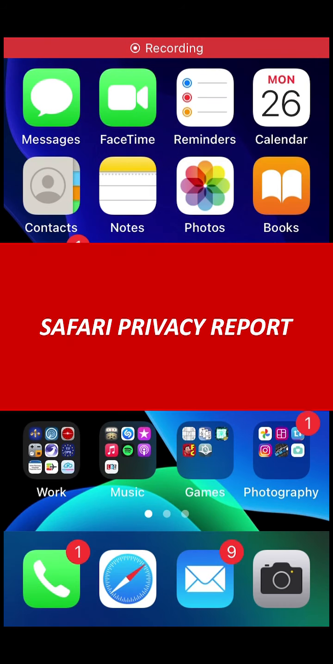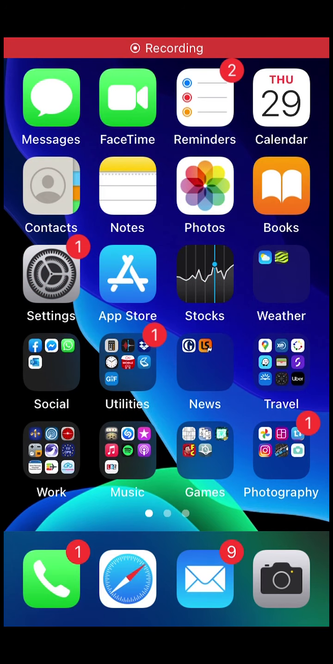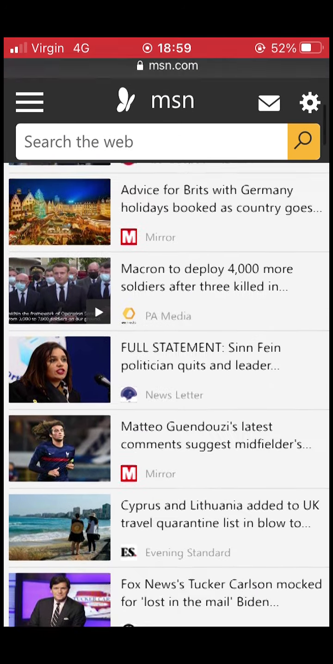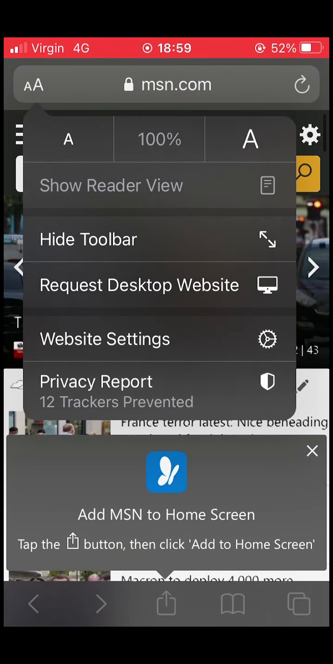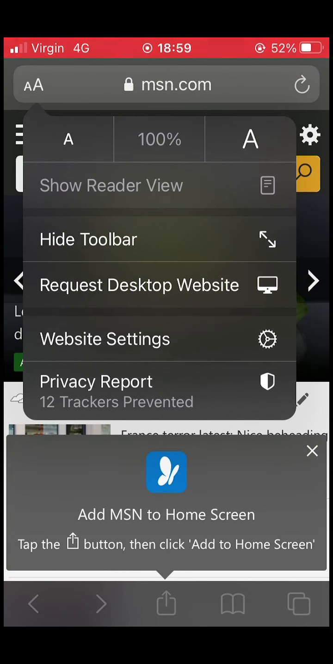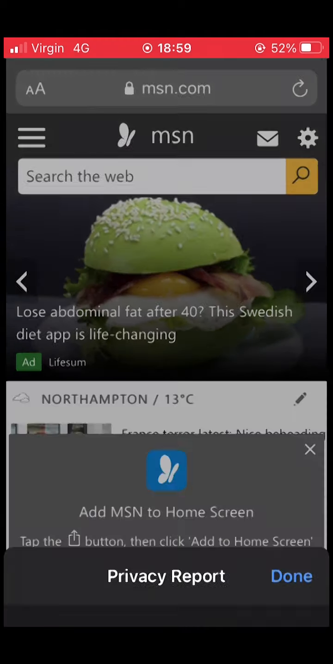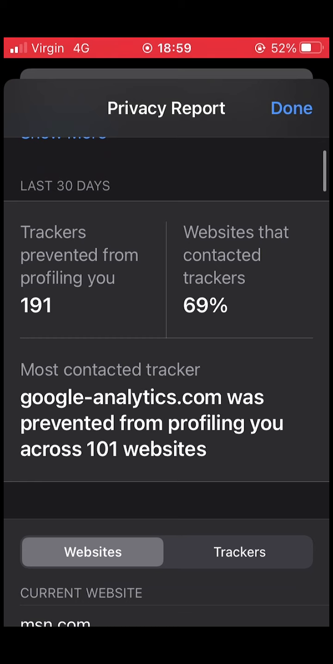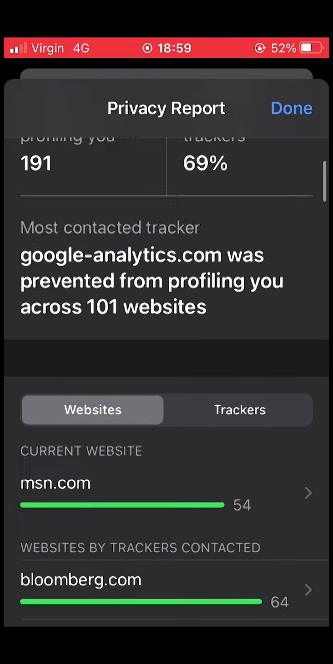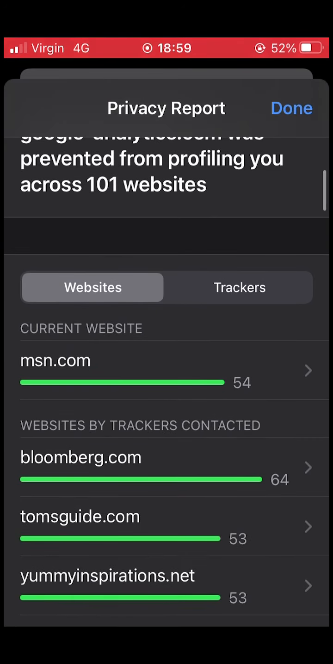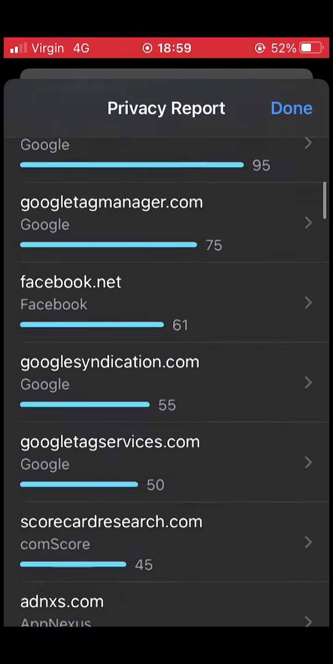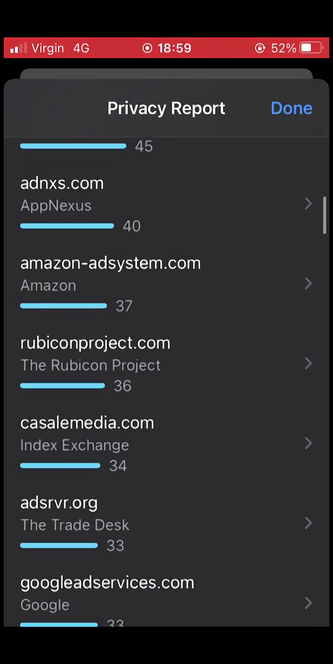The next feature that we'll talk about is the Safari privacy report. If we open up Safari onto any website, and then go to the top and click on the small and big A, we can see in the privacy report tab the number of trackers that were prevented by Safari. If we go into privacy report, we'll be able to see a detailed list of the websites with the amount of trackers that have actually been blocked altogether. And if we go into the actual trackers tab, we can see a detailed list of all the trackers. Pretty useless feature overall, but it's just iOS showing off what it can do.